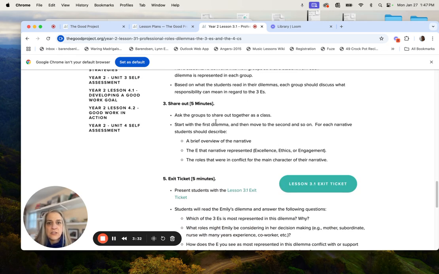And then ask them to share out together as a class, starting with the first dilemma, then moving on to the second. For each narrative, we ask that the students describe a brief overview, the E that they believe the narrative or the dilemma represented. Is it excellence, ethics, or engagement primarily? And the roles that were in conflict for the main character.